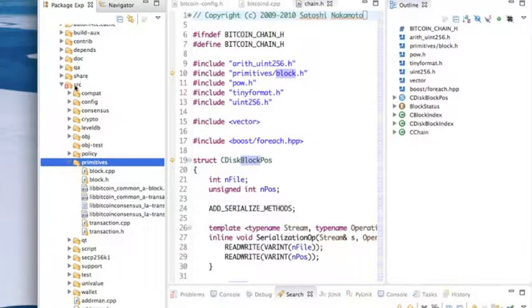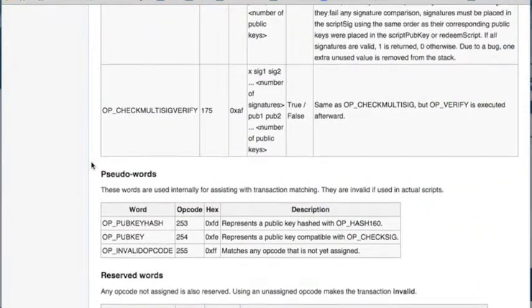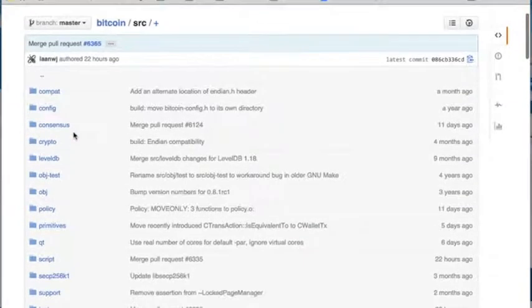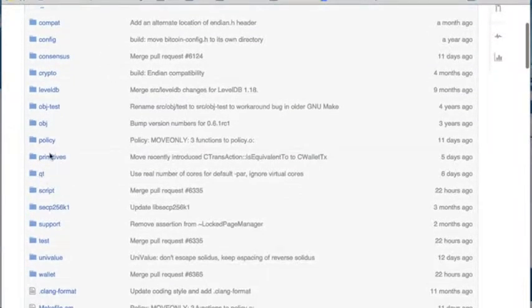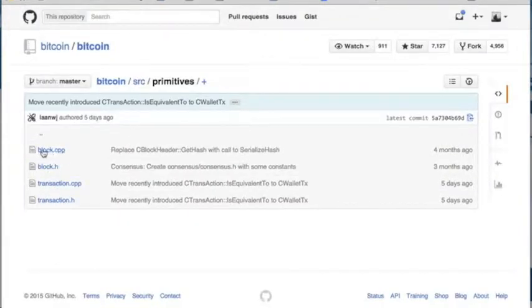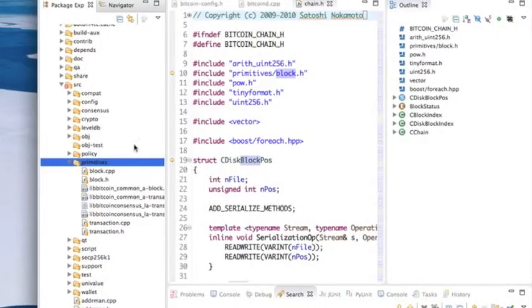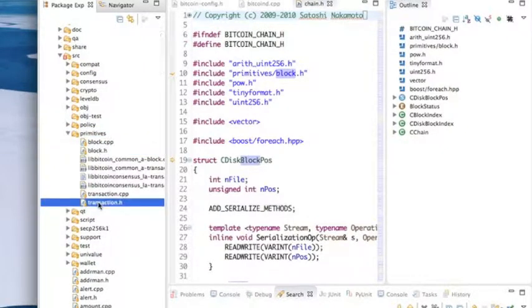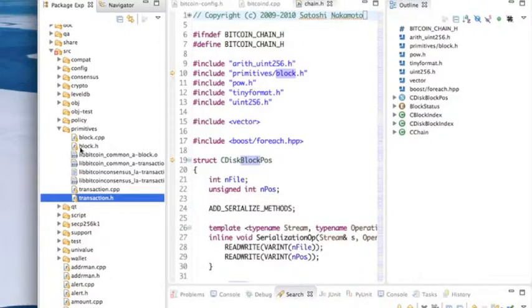In the source we have primitives. There's a section under source called primitives. In the GitHub, under source, we have primitives. In the primitives you have the block and transaction classes here. I'm talking about the structure of the block. The structure of the block and the structure of the transaction is defined here.